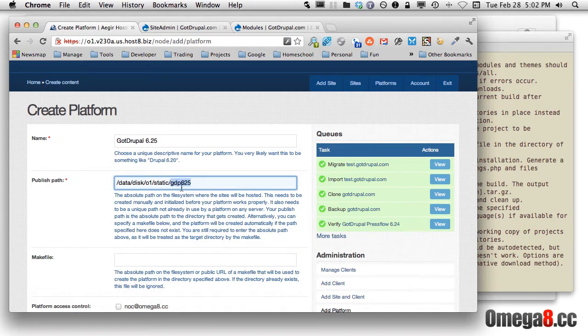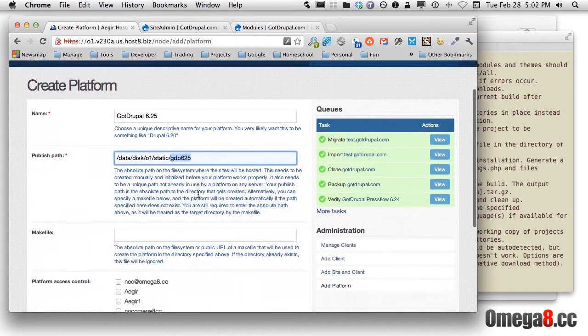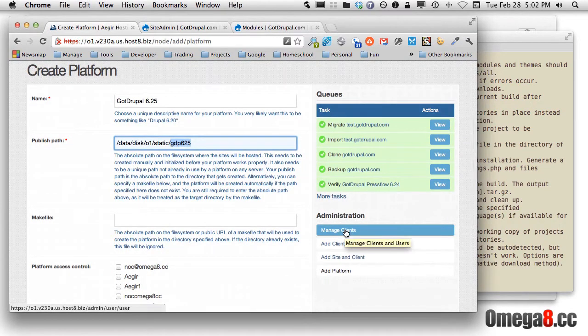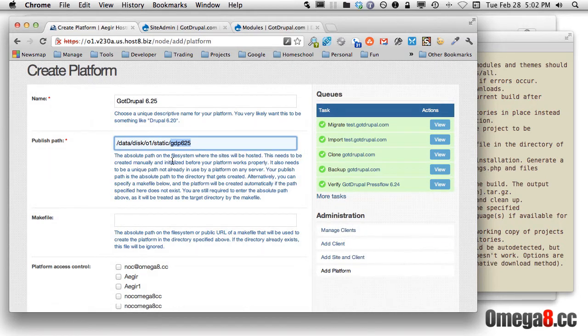Because the path will already exist, you can reference the makefile if you want, but it won't be used. So when you create the platform after you've generated the actual site on the command line, you won't get any issues. This will actually create your platform. You can then do all of the tasks such as verify, etc. So what you need to know is what constitutes a makefile and how does that actually work? Well, let's take a look at that.